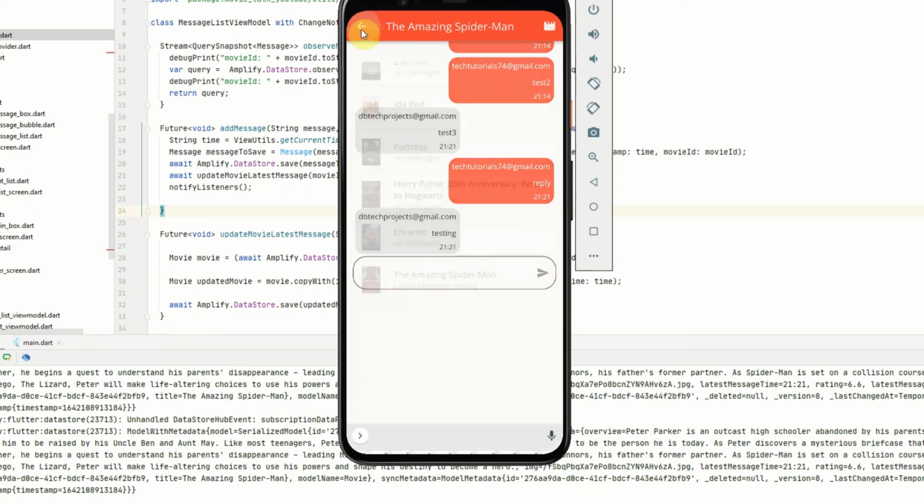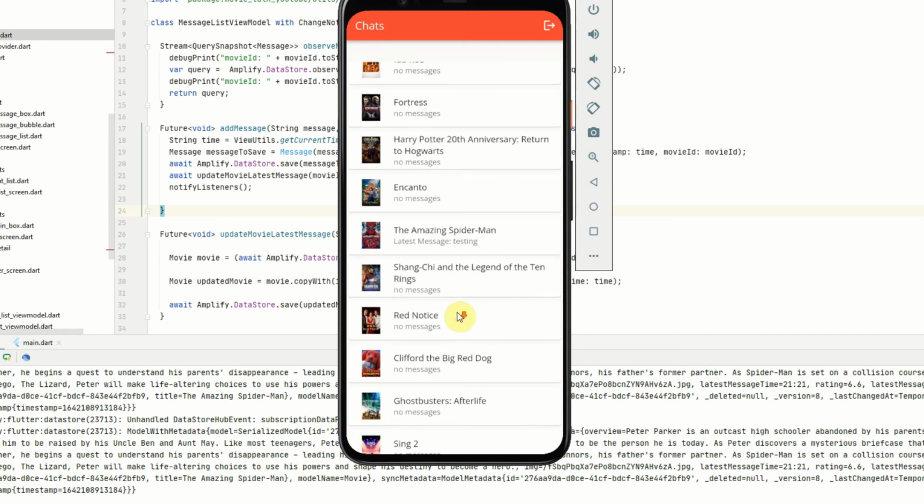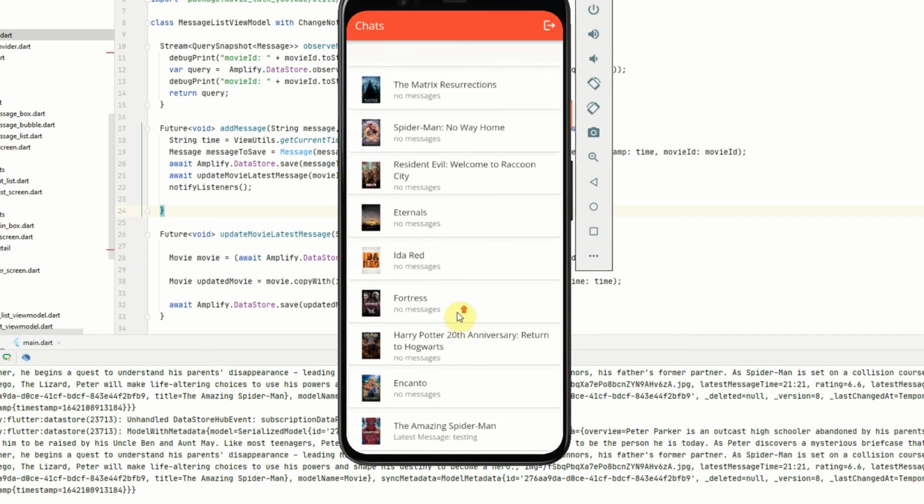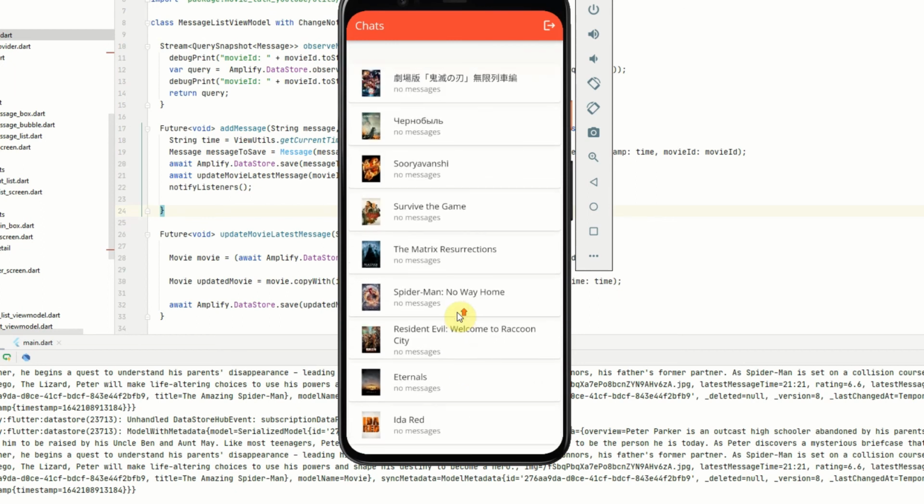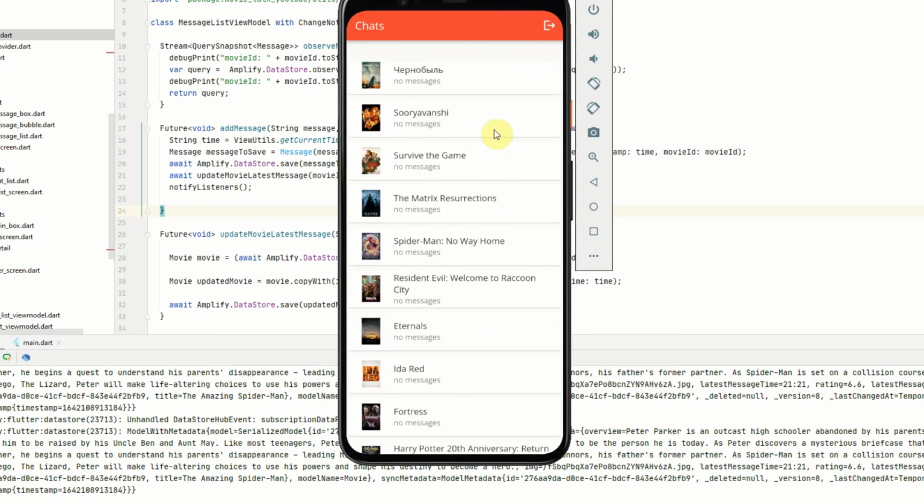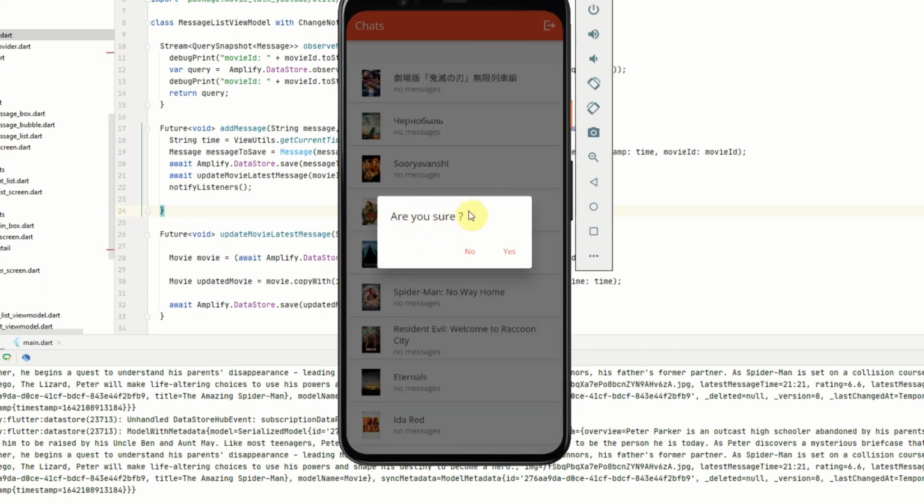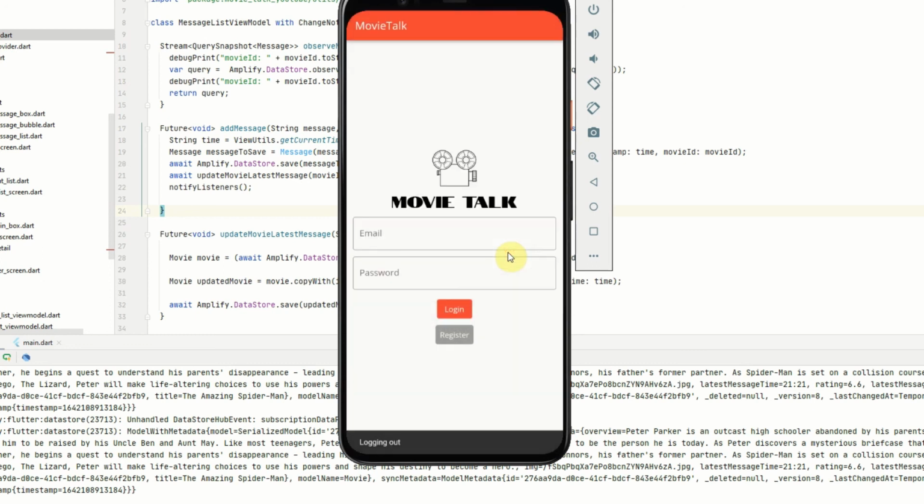And then if we go back, we can see that the latest message on this film has also been updated here. So that's the app completely running, and we've got real-time messaging working for the latest message, and also the real-time messaging in the message list. And then if we want to log out of the app, we can just click this button here, and it's just going to say, are you sure? And then we're just going to select yes or no. And if you say yes, it will send you back to this screen here.